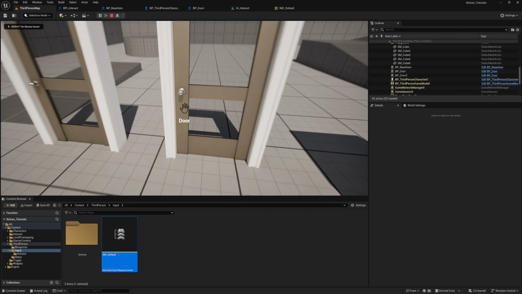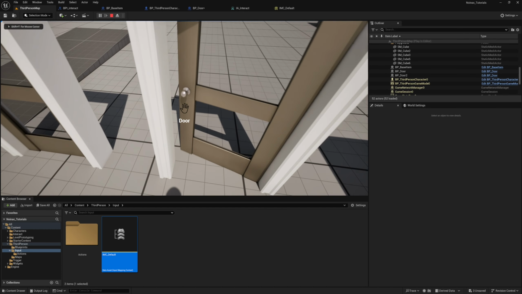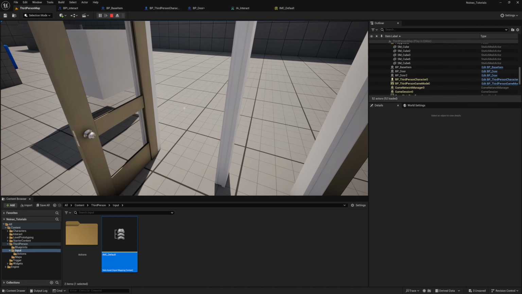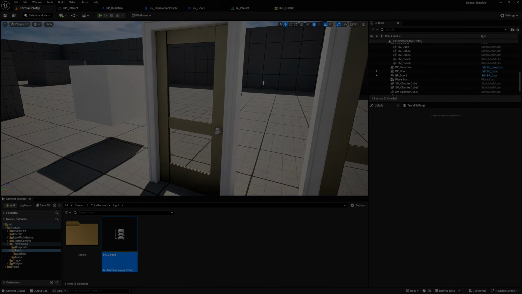So let's test that out. Press E, and we can open the door. But if we press E again, it will just replay it from that starting position. And so we need to fix that.